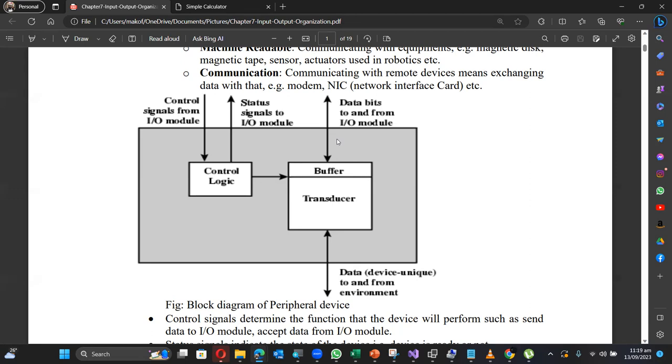The transducer is there for the conversion of electrical energy into output and to other forms of electrical input. So the transducer is there to take the electrical signals and change them into a form that the computer would understand. The electrical signals coming from your pen drive and all of those devices, it is the transducer's job to convert them into a way that the computer is going to understand.